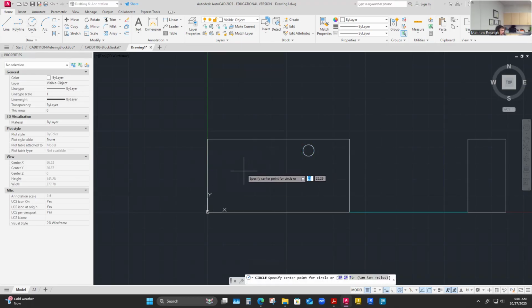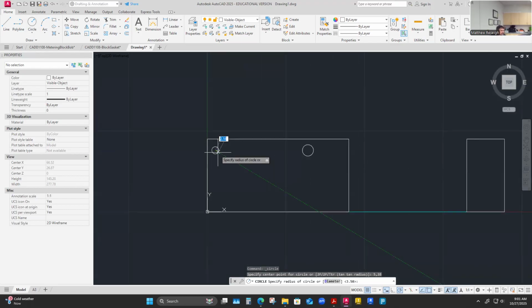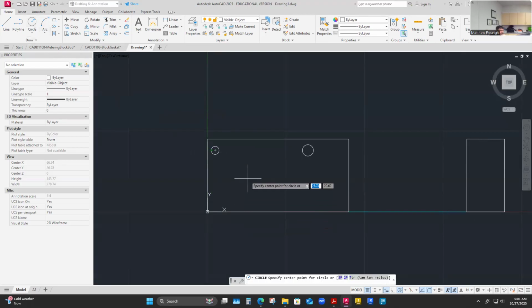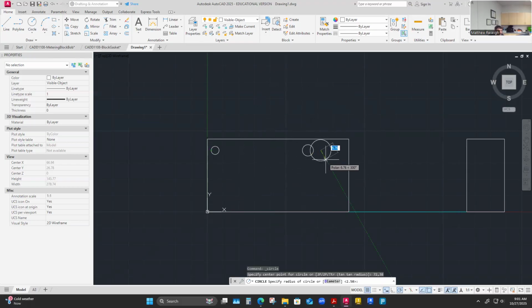B1 is at 5, tab, 38, enter. And it is 5 in diameter, so that's 2.5 in there. That's B1. I'll come back and label them later, but I'm just going to get the visible lines drawn in here. So I'll go through and add all these. B2, 72, 38. It's the same diameter. These are all B's, they're all 5, so 2.5 radius.